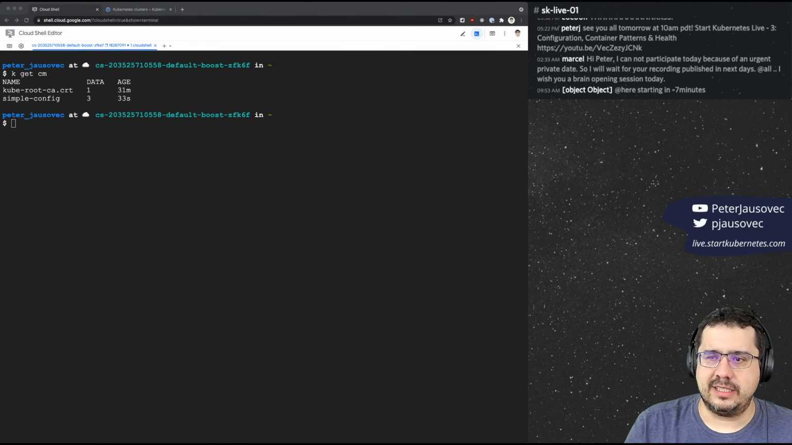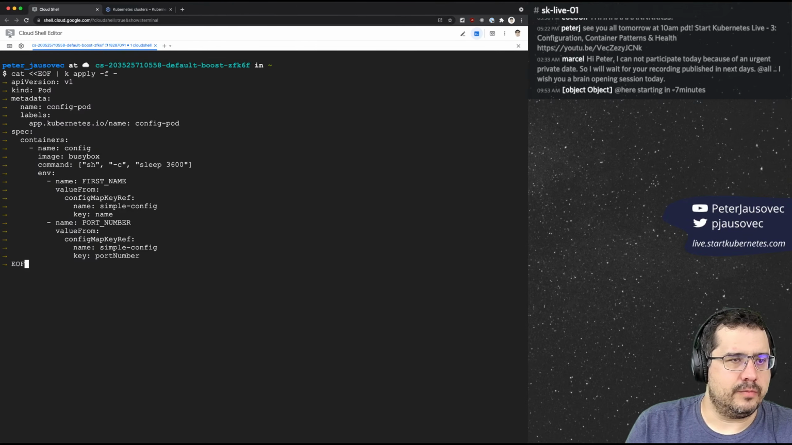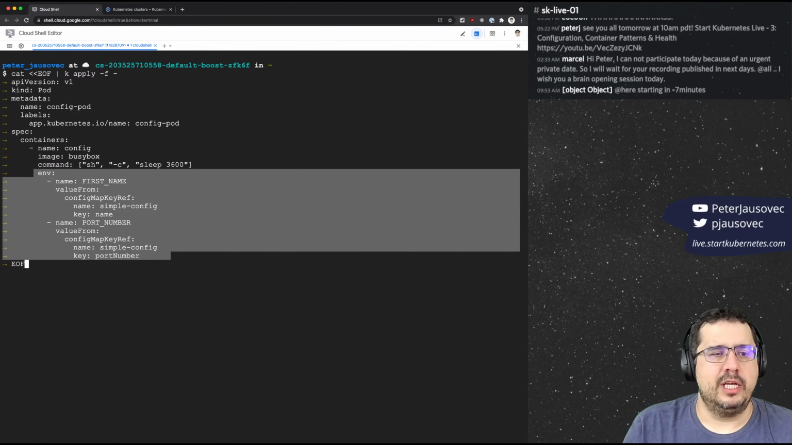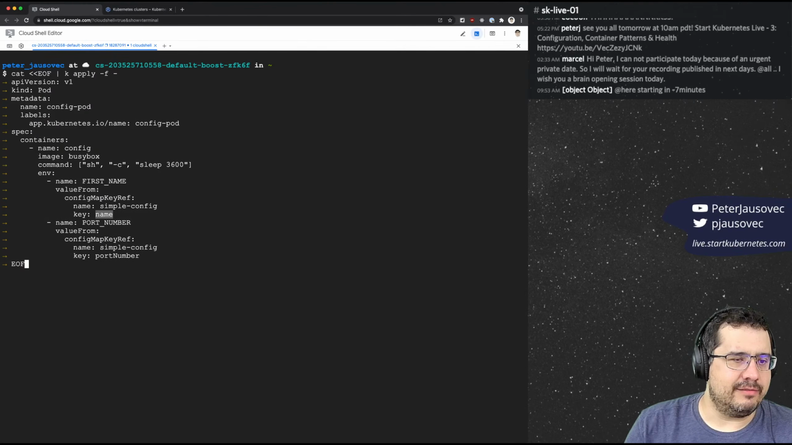Now that we have this, let's create a pod and then see how we can consume this from within a pod. So I'm just creating a pod directly. Config pod, just a BusyBox container that's going to sleep. And then I'm setting the environment variable. So what I'm doing here is I'm referring to the simple config map that we've created, and then mapping a specific key from that config map to a specific environment variable name in this container.